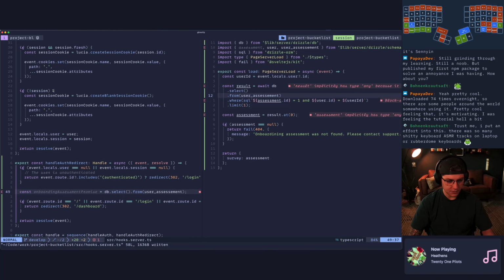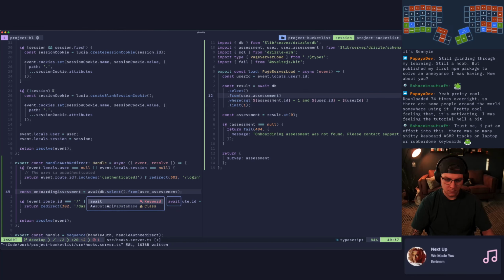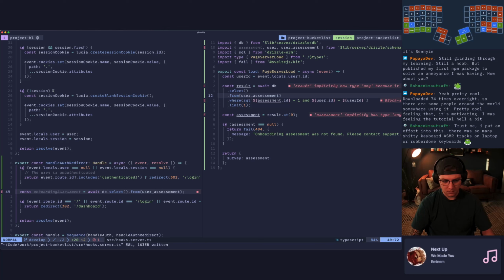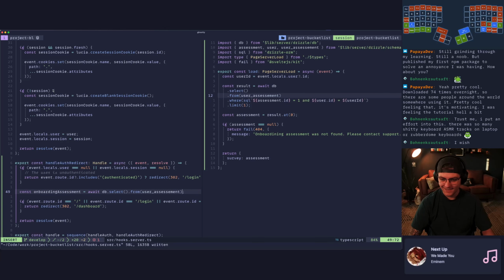What npm package did you make, Papaya? Trust me, I put an effort into this. There was so many shitty keyboard. Wait, was that your keyboard, Kraut? You wish.